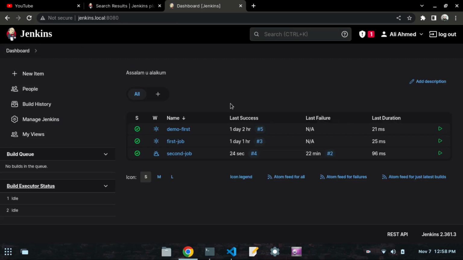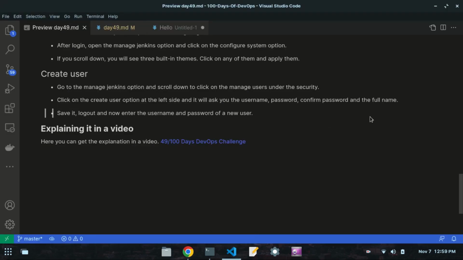Alright, so this is the question that arises here: how can you put limitations on the first user and on the second user, so that the first user's jobs cannot be accessed by the second user, and the second user's jobs cannot be accessed by the first user? So this is the thing that you need to put limitations on, and this is what I will be showing you in the upcoming videos.